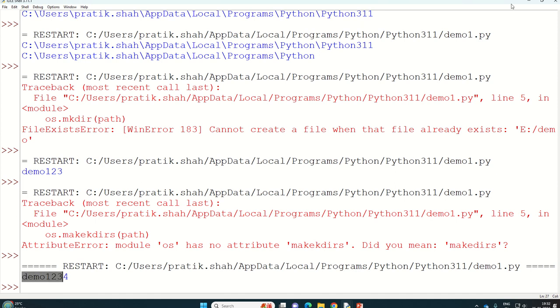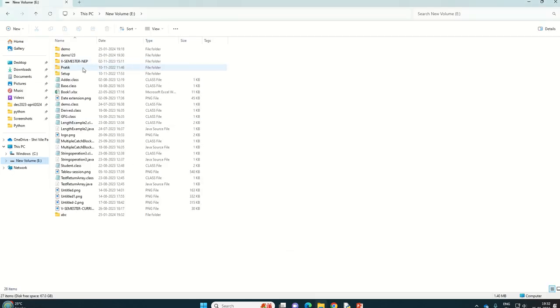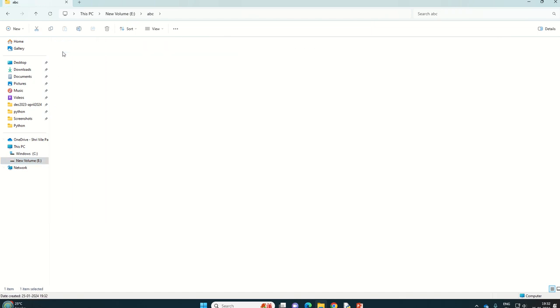Now let us check first of all the program. It is inside E drive, ABC, XYZ and demo 1 2 3 4. Let's check. See, ABC is created. See, XYZ is created, and inside that demo 1 2 3 4 is also created. So makedirs will create multiple directories, and mkdir will create only one directory.